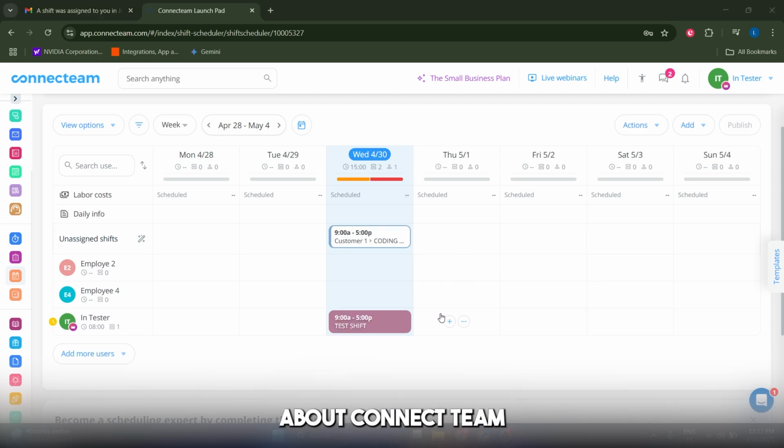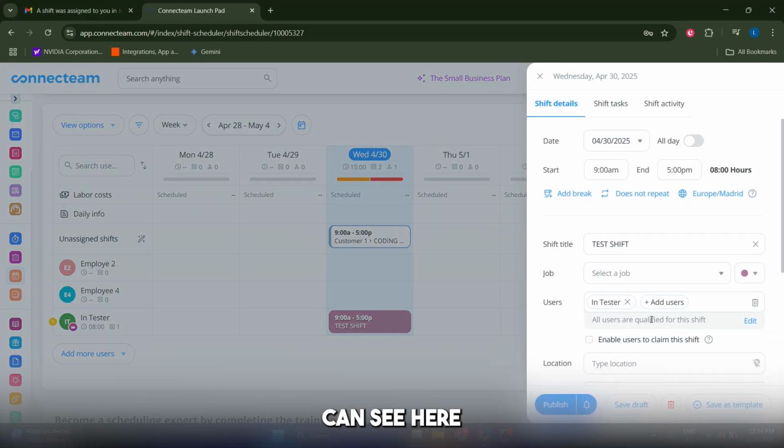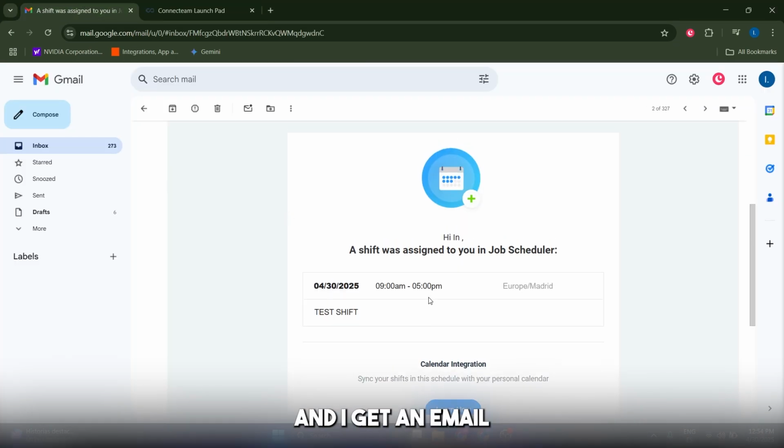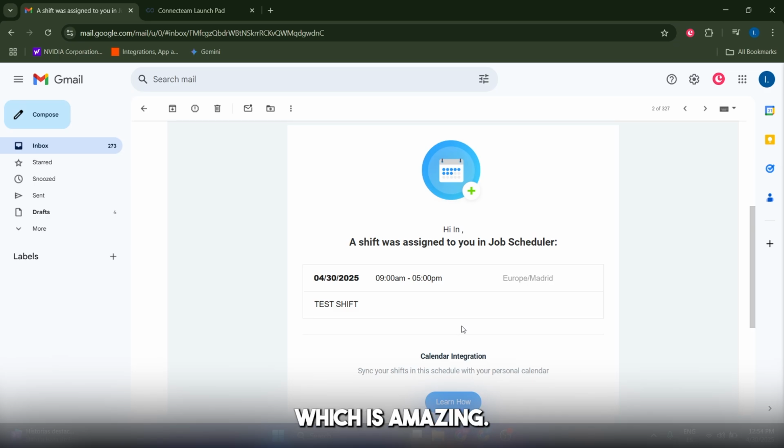What I like about Connecteam is that when you assign a shift to an employee, they're going to get an email and a notification to the mobile app. For example, here I actually assigned a shift to myself, as you can see here. And I got an email that was notifying me, basically, which is amazing.